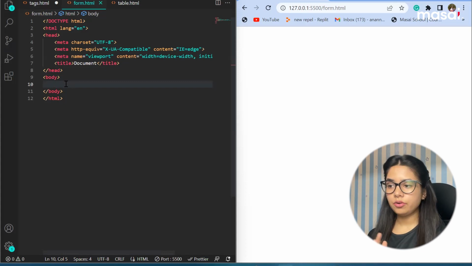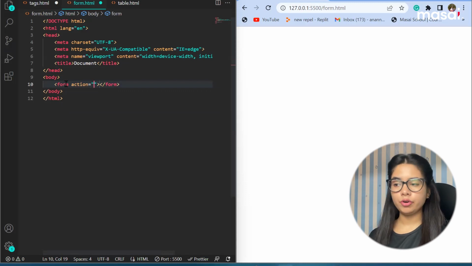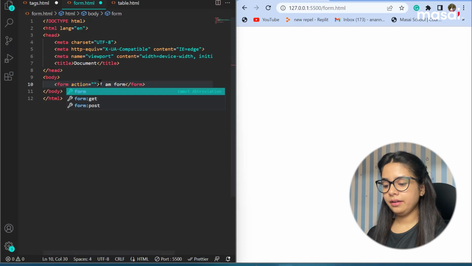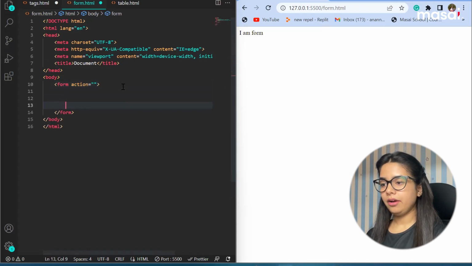So first of all, I'll go with the tag name, that is form. You must have filled a form many times online for your bank work, for your college work, for your school work, right? So this is what we actually use there. So let's say I write form right here.